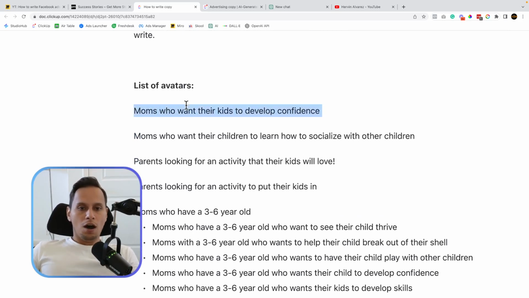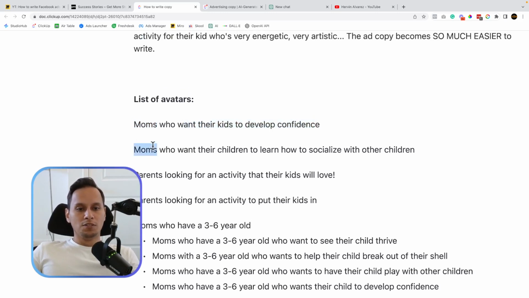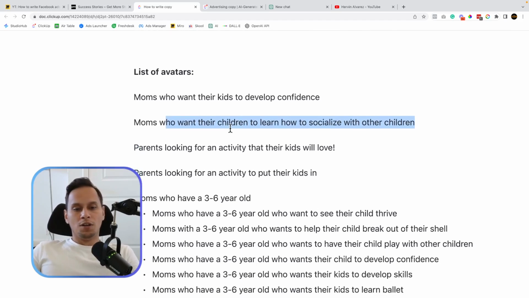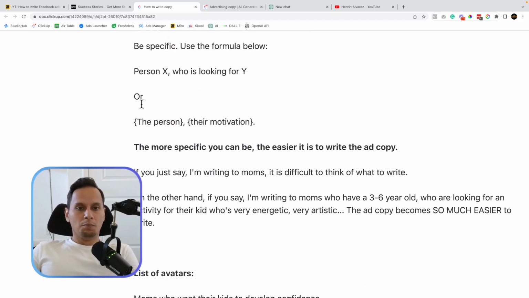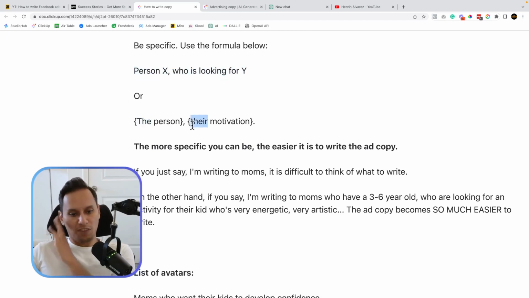So moms who want their kids to develop confidence. So that's an avatar. Person X is moms. What do they want? Kids to develop confidence. Or person X is moms who want their children to socialize with other children. This is what they're looking for. So always think of this, right? Person X who's looking for Y, or this person and their motivation.